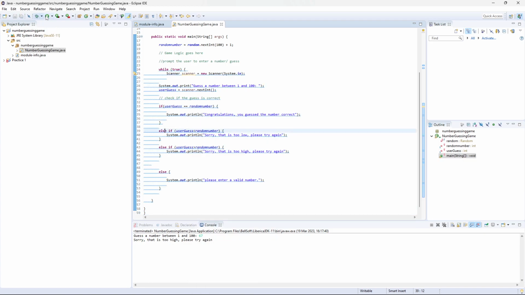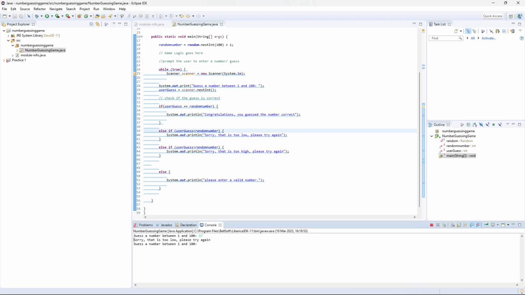Let's click save and check it's running. 67. Yeah. 45. Too low. So let's do 89. Too high. 70. Too low. Let's try 80. Too low. 85. Too high. 83. Too low. So it's got to be 84. Yay! So it'll just keep looping.